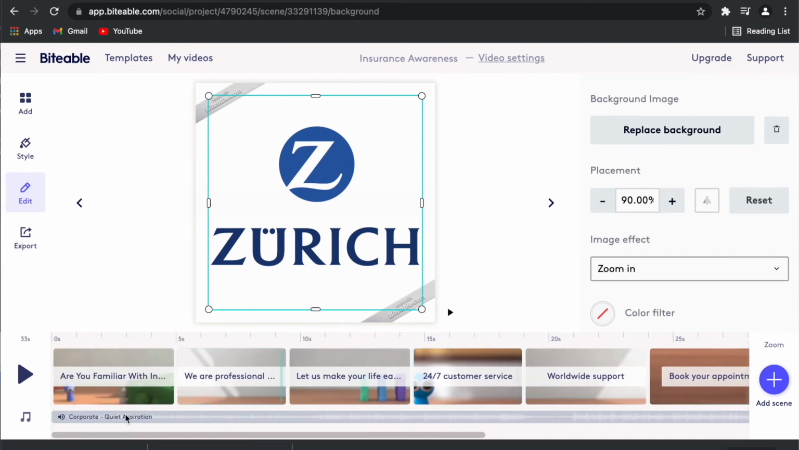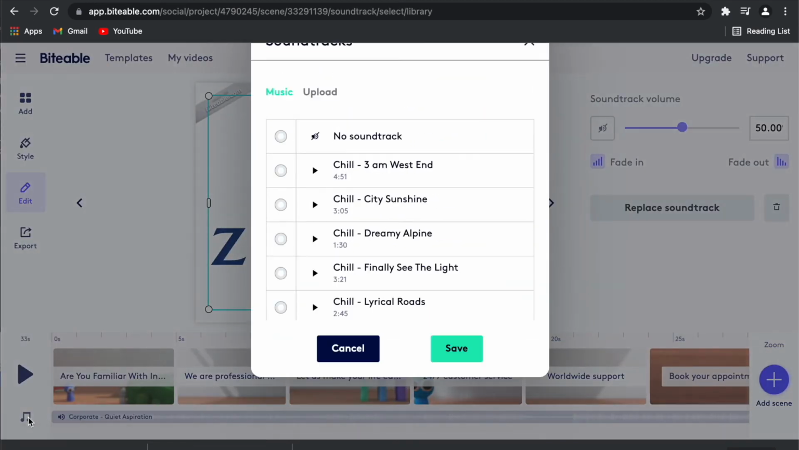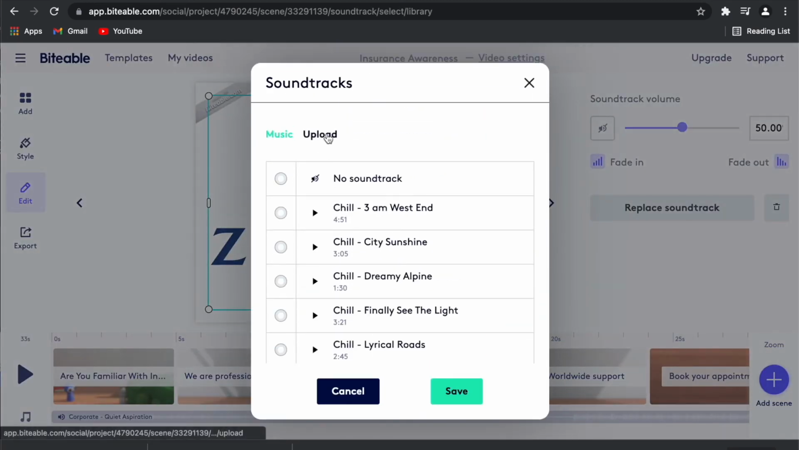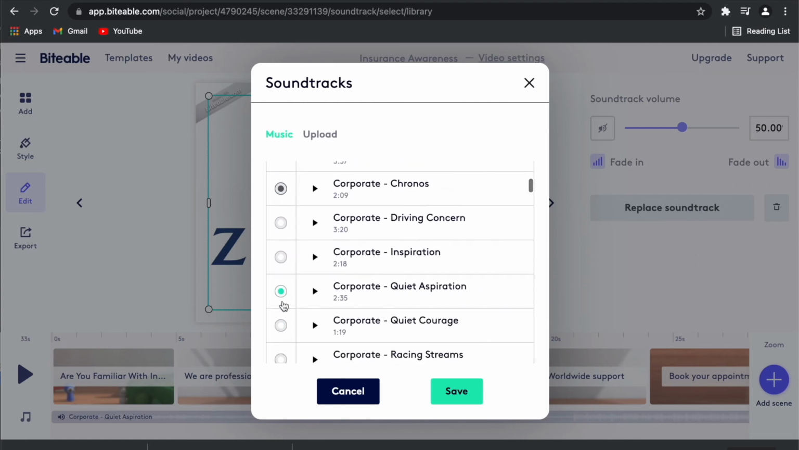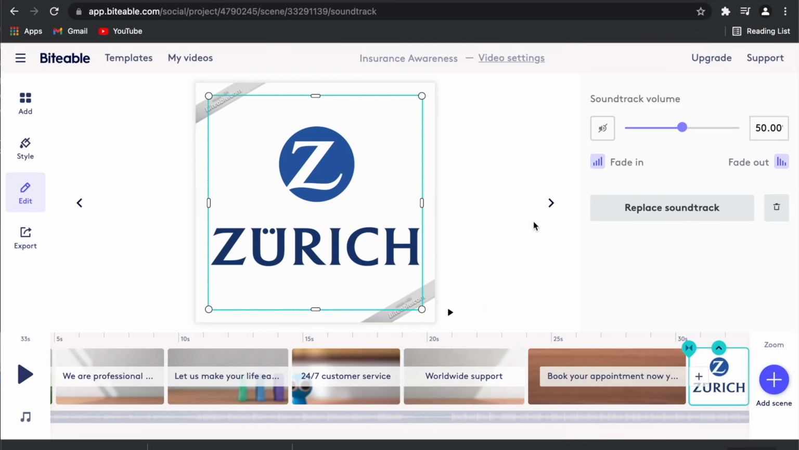Now, what's missing here is the audio soundtrack. So click on the music icon and you'll be able to see there are a bunch of music for you to choose from. You can click the play button to hear. In this video, you can't really hear it because of the setting, but in real life you'll be able to hear a preview of how it sounds.